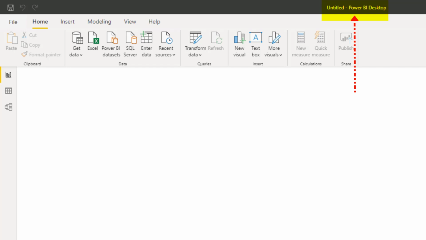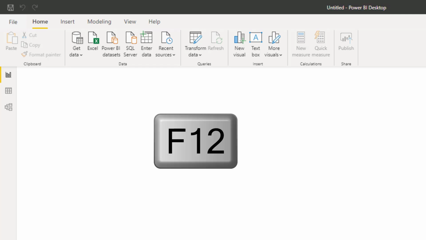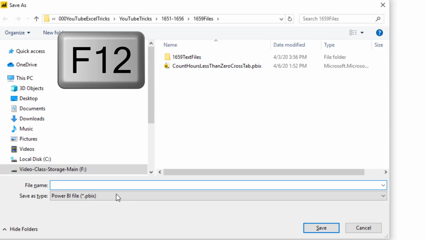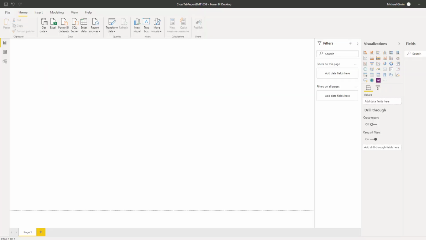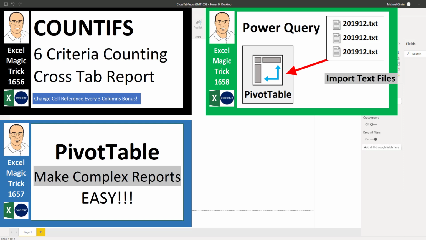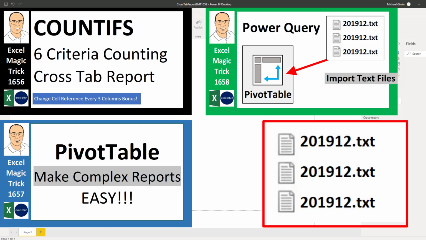I've opened up a blank Power BI Desktop file. So I use F12, Save As. I'll call it something like Crosstab Report EMT 1659. And notice that's the file extension. Click Save.